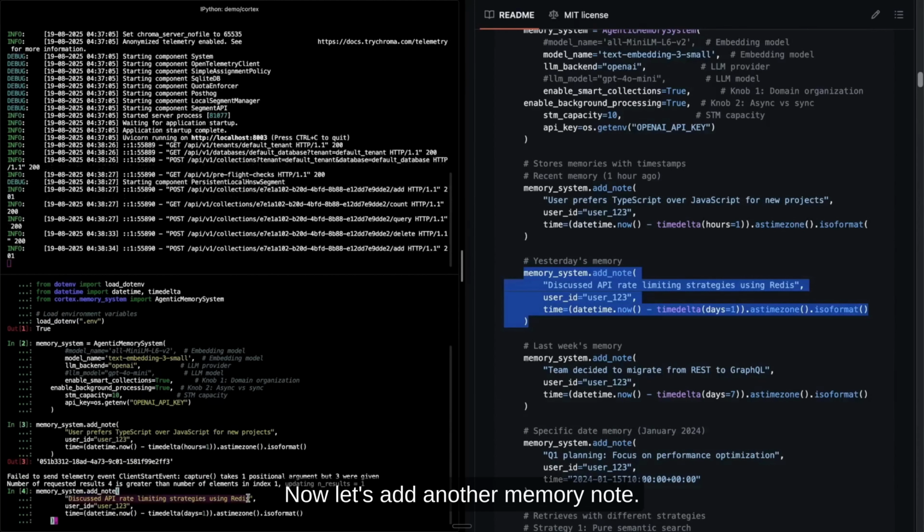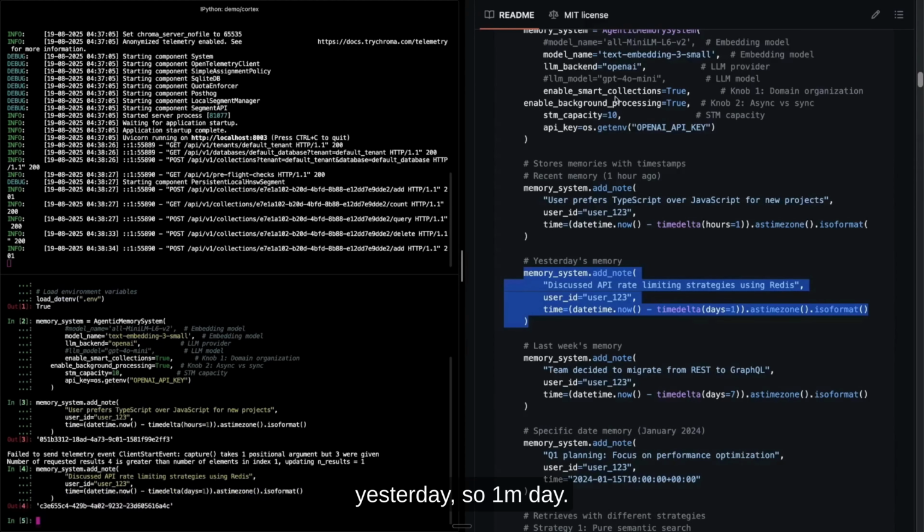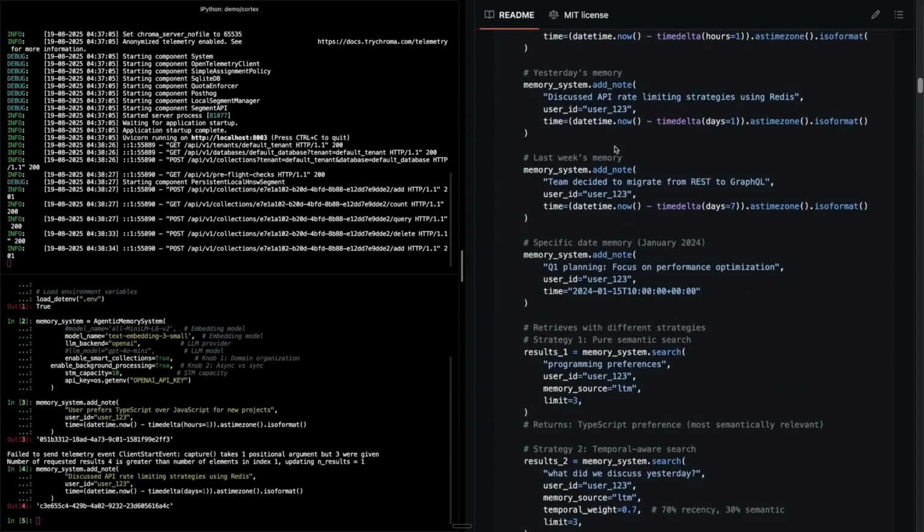Now let's add another memory node. Let's say this is a node which is not really related, but it's different. And let's say it was added yesterday. So one day minus.